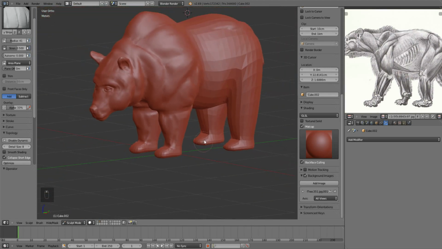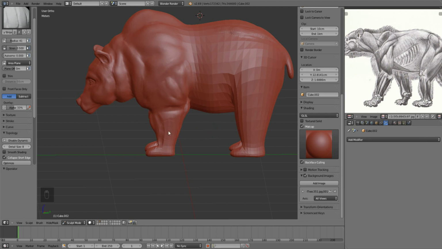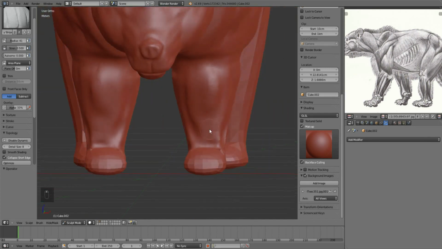Okay, right now he's a bit muscly, but we'll fix that later. It's good to have everything there and then cover it with fat.